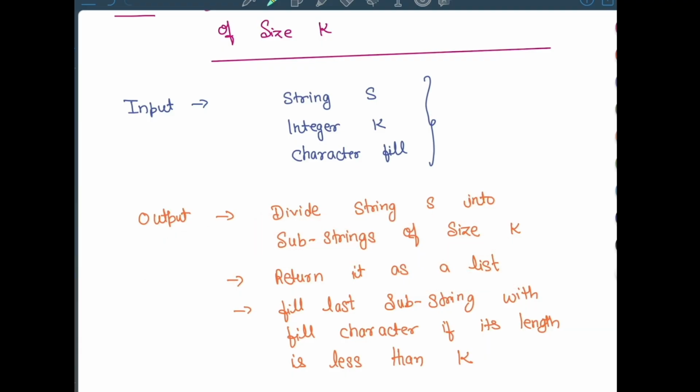Now there might be a chance that the last substring created is not of size k but less than size k, and that can happen if the length of the string s is not a multiple of k, right? I am going to show you this with an example as well. Once that happens, you need to fill the last substring with a fill character if its length is less than k. This fill character is given in the input as well. So that's what we need to do.